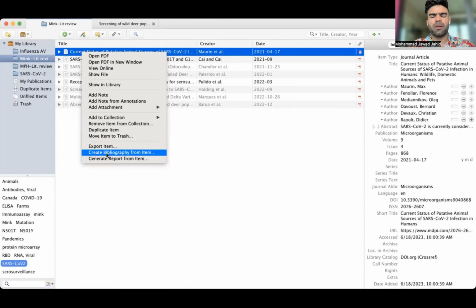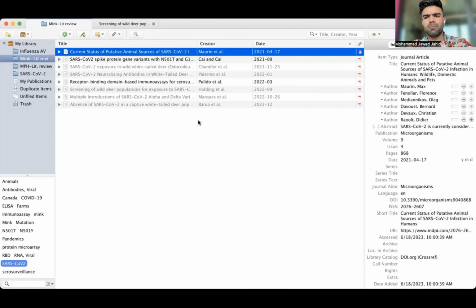And if you want to create a bibliography from this particular paper, you can click this, create bibliography, and then you can go to any place that you want to have it. Just paste it and it will paste the bibliography here. So let's see how we can manage our references and do citations using Zotero.